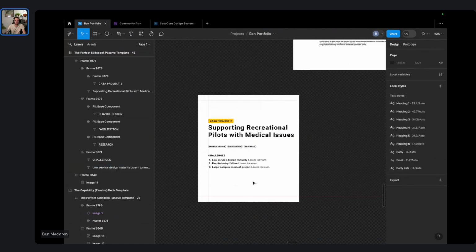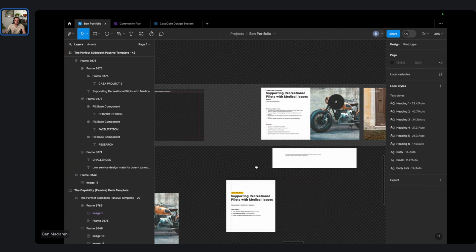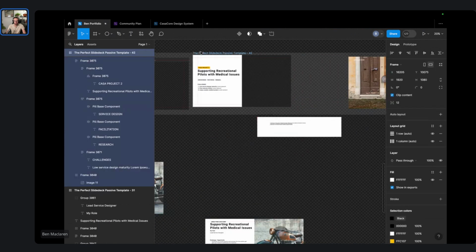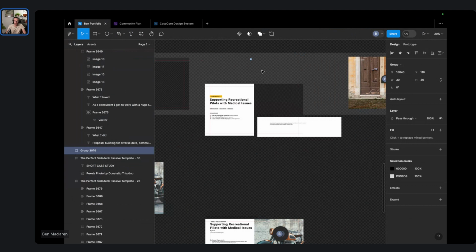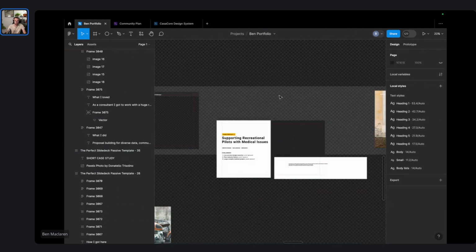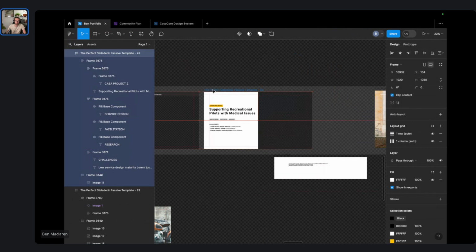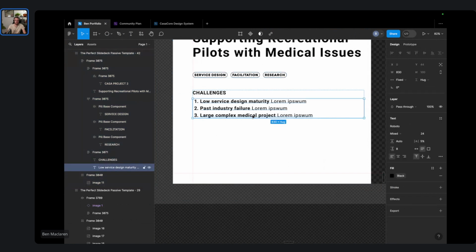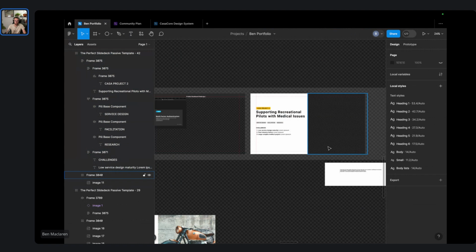Now, what's missing from this? For this project, as long as we're saying, hey, low service design maturity, you guys haven't really done this before, it's complex, past industry failure, that tells you the internal service design, it tells you past projects, it also just tells you about the complexity. Okay, I'm pretty happy with that.